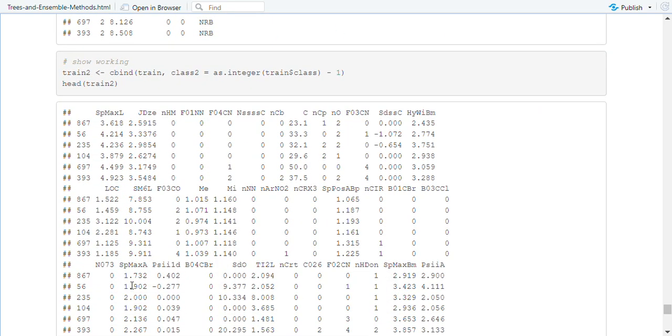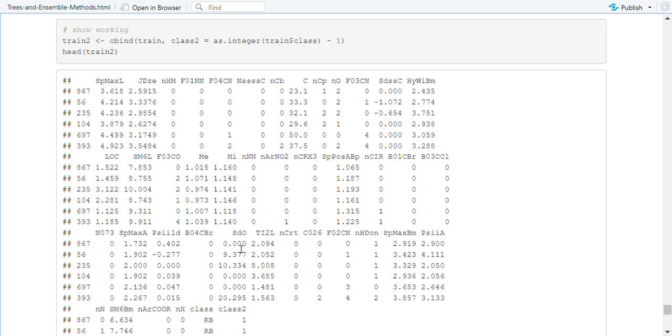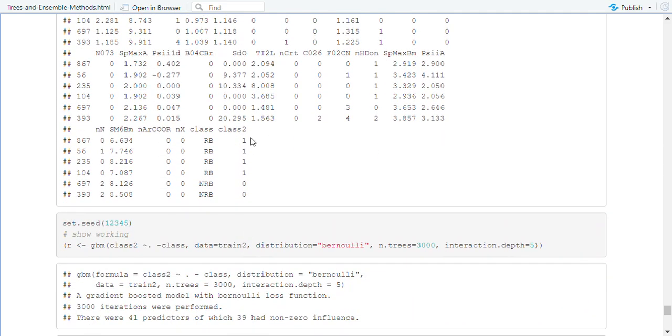Show working. So let train2 equal cbind of train, comma, class2 equal as.integer of train at class minus 1. Head of train2 prints the first few lines. So we see that the train data is bound with the class2 column, and the class2 column is the integer value of the class column minus 1.